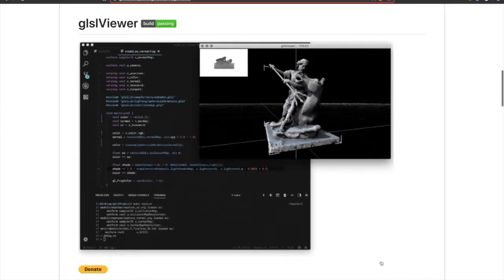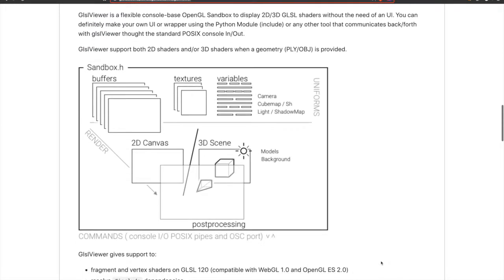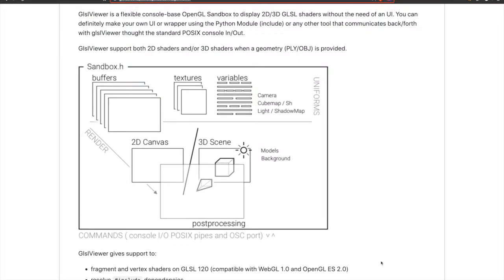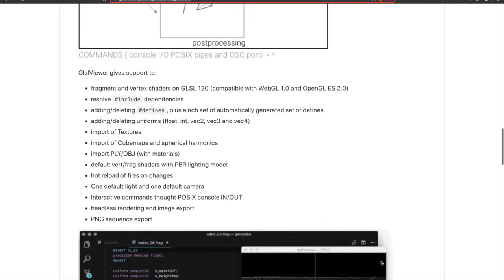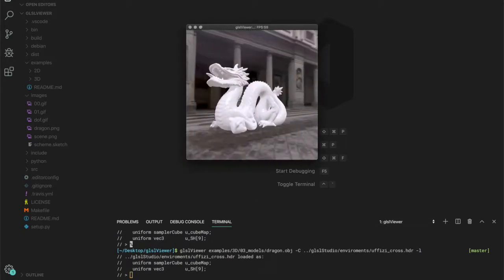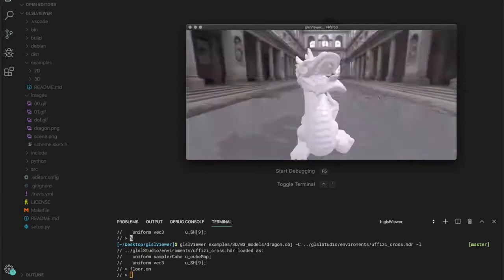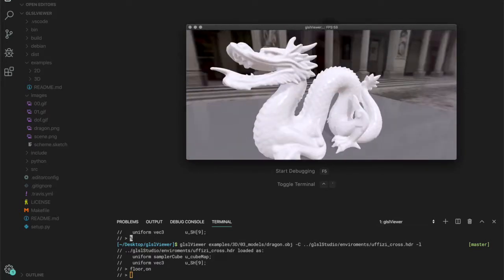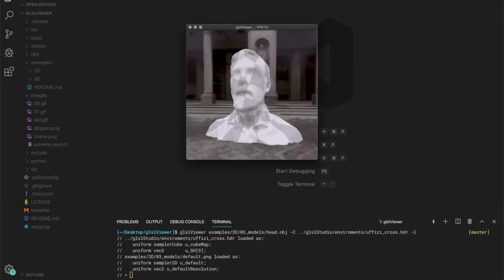And I want to talk about my favorite tool, GlslViewer. I have been working on it for a long time, and I use it every day for a lot of tasks. And I want to tell you and show you how I use it and what it's made for. First of all, it's a console-based GLSL sandbox for working with 2D and 3D shaders. That means that it doesn't have a UI, and it's totally agnostic of the editor that you have. It's built up more as an engine and less as an editing tool.